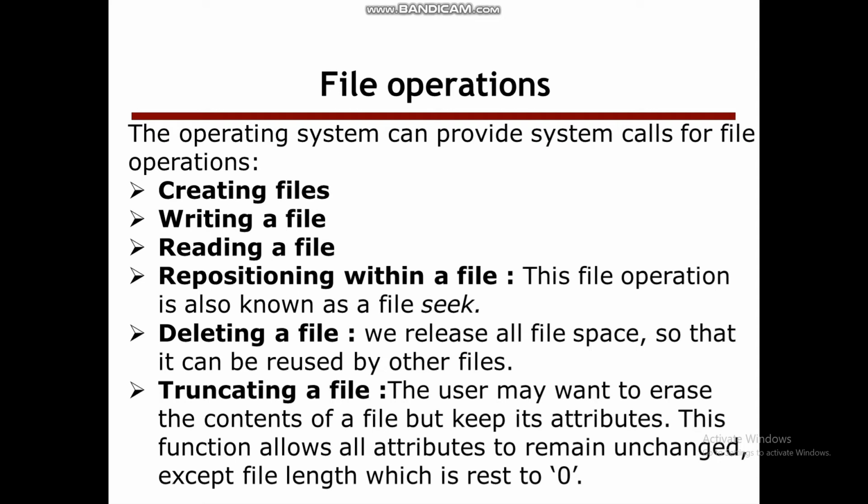record by record searching is done. We release all file space so that it can be reused by other files, but record by record deleting is done. When we delete from a table, one by one row is deleted. Then truncating a file means, in truncation, the attributes are kept. We erase the contents of the file, but we keep the attributes.